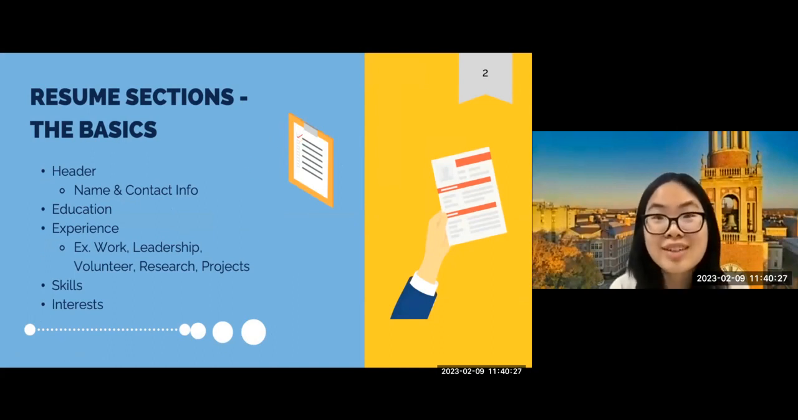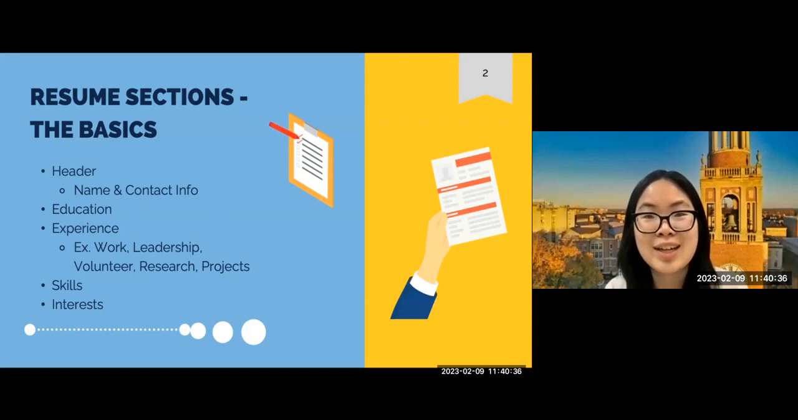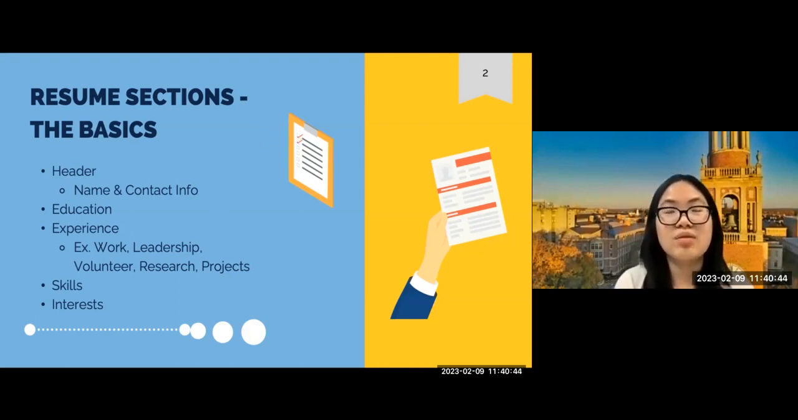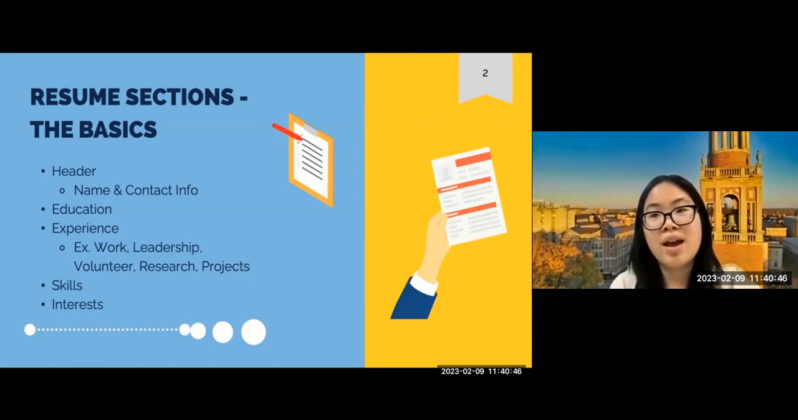And this can be work, leadership, volunteer, research, or any projects that you've done. And as for skills, you'd want to include hard skills such as any technology, coding, or any languages that you know. Try to avoid soft skills such as listing communicator or leadership, as they are often shown through your bullet points. And if you have space, interests are a good way to differentiate yourself from other candidates as well.